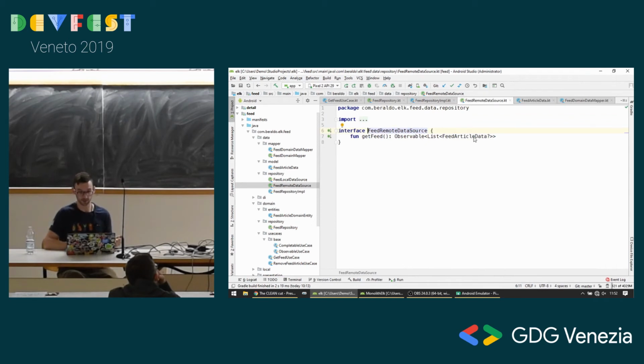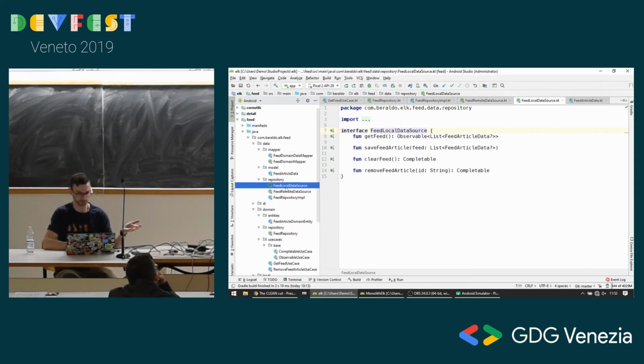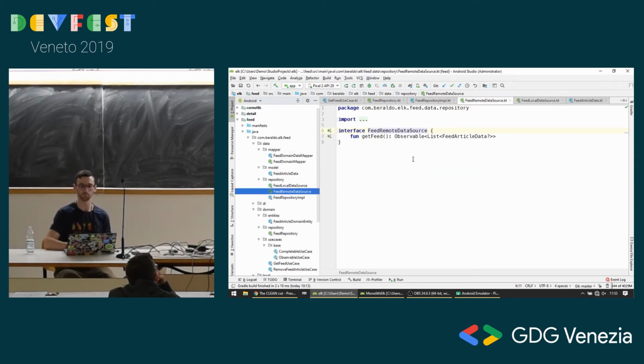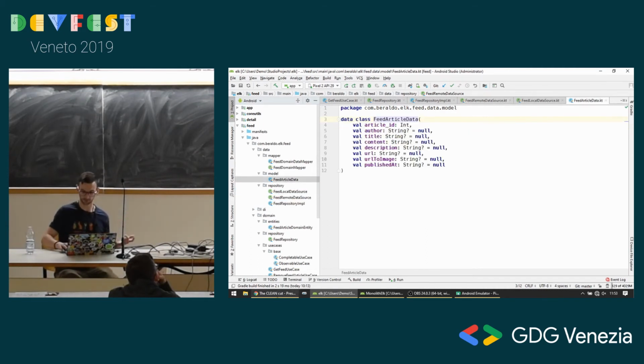Again, let's go back to our feed remote data source implementation. In this case, it's much simpler. The local data source looks like this. It does something else, such as saving and removing stuff from our local database. But we're going to see this one in this case. It's again a GetFeed, a simple observable, which returns a list of feed article data, which, by the way, is the data model that we defined here. Which brings me to discuss the next layer.